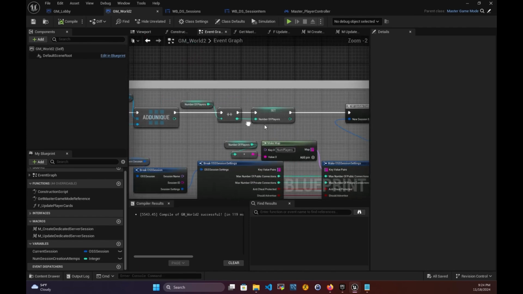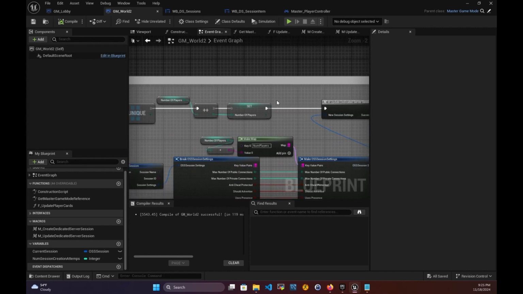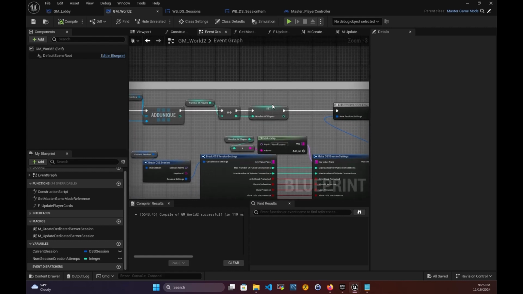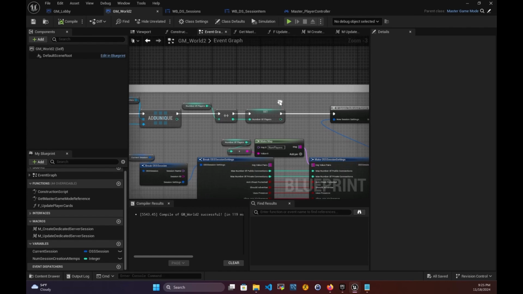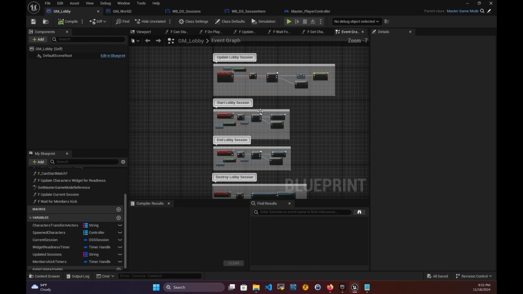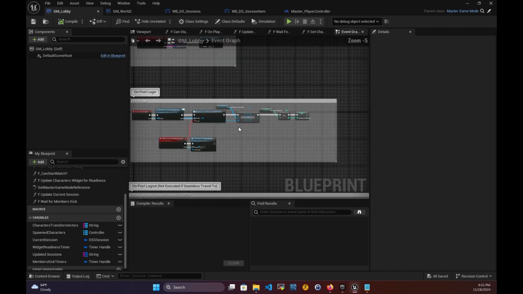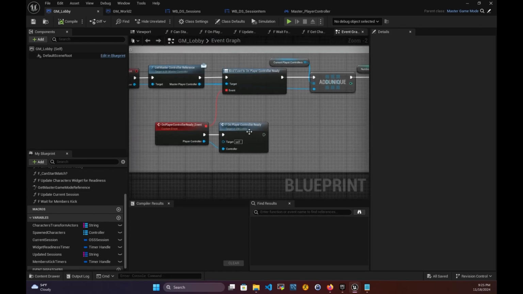What we want to do is call the node register player in OSS session in the event on post login, then call the node unregister player from OSS session on post logout. Remember that we did this process in the case of lobby session, when it was not required, but we did it for a special case of lobby session, so that each lobby member can check if a player is in the session or not from his cache.